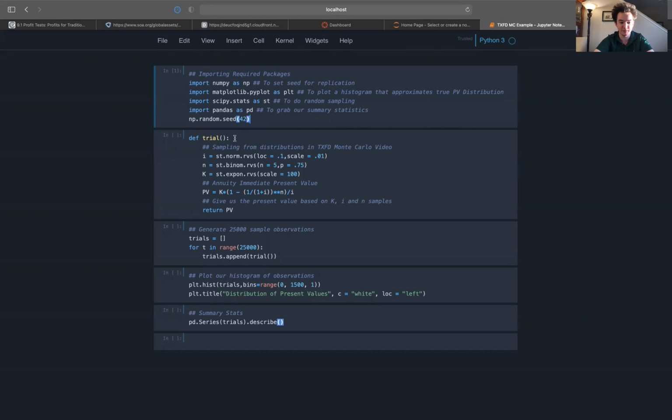So we set the seed at 42, and then we're going to define a function called trial that takes no inputs. All this really does is throw together our samples for us. The variables I, N, and K are going to be the same variables that were in the last video: the interest rate, the term, and the fixed payment for the annuity. And those, like we defined them, are going to come from random variates of the normal distribution with mean 10% and standard deviation 1%. So that's for the interest rate.